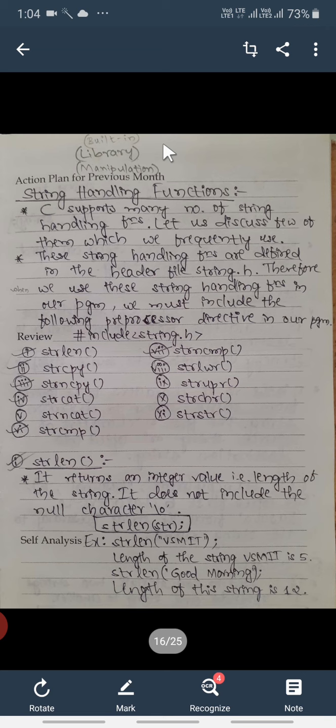So the first one is string length. This function returns or gives us the length of the string. In the last lecture I already told you string length is nothing but the number of actual characters of that string, but string size is the number of actual characters plus one null character. String length is only the number of actual characters stored in that string. So this function, strlen, returns the length of that string.